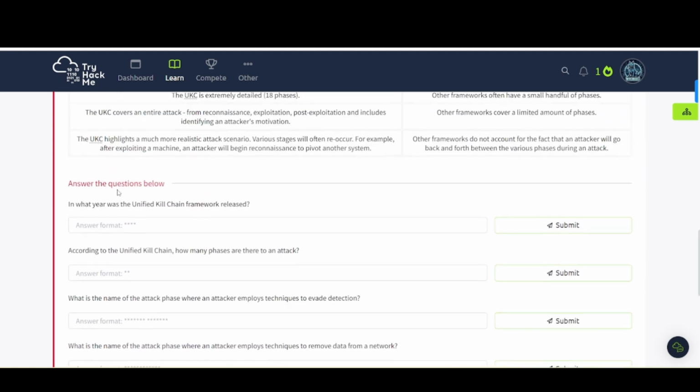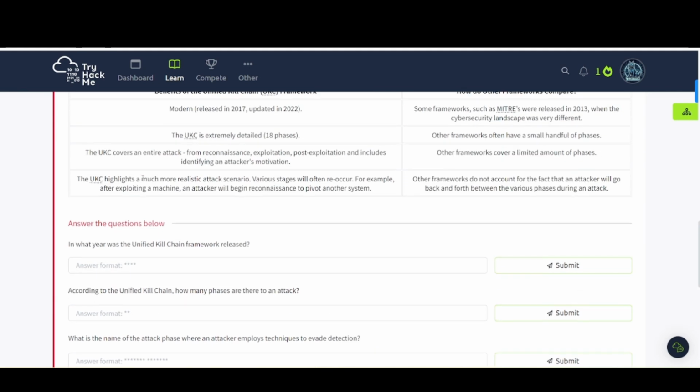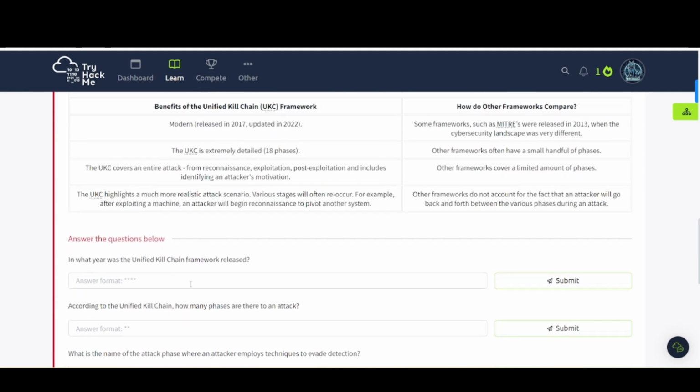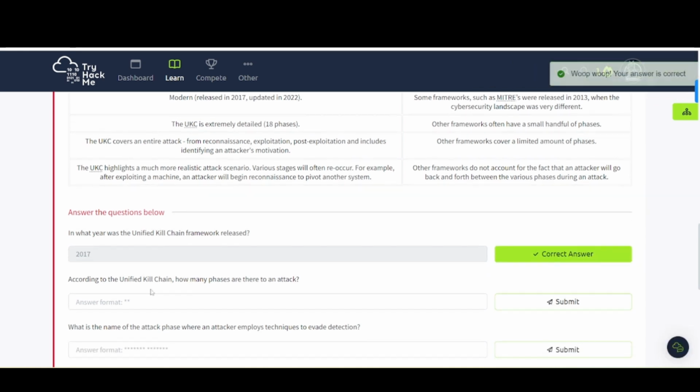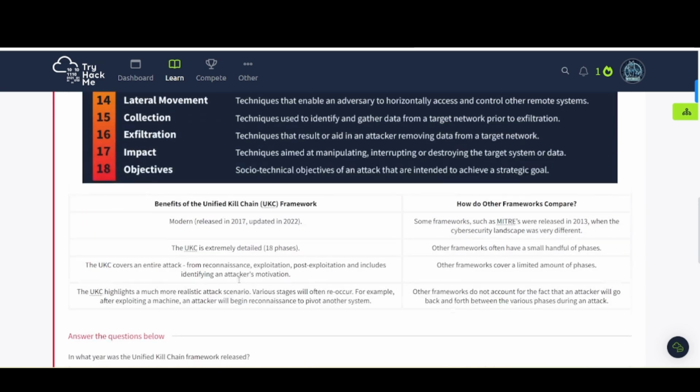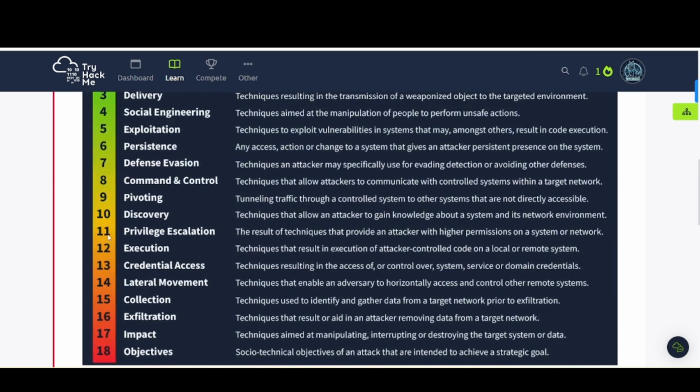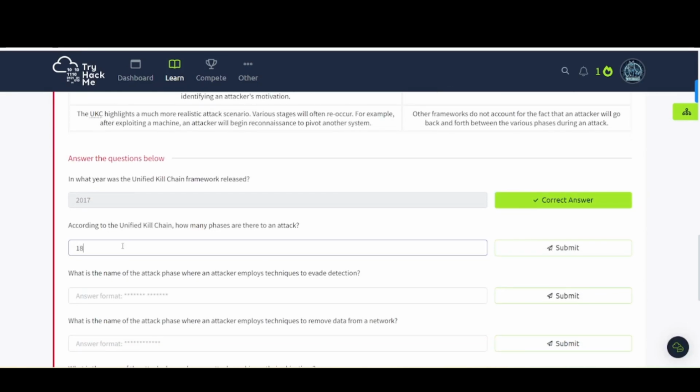Answer and question time here. In what year was the Unified Kill Chain framework released? We saw up here, that's going to be 2017, right? So 2017. Next it says, according to the Unified Kill Chain, how many phases are there to an attack? So if we scroll back up here, it looks like there's going to be 18 here. And let's see if that's what they're looking for.